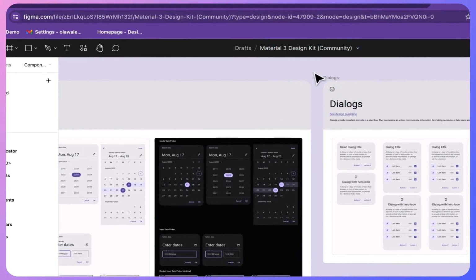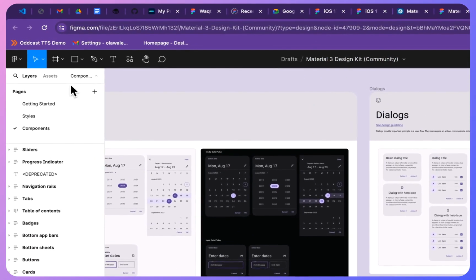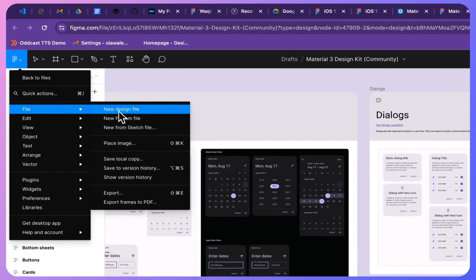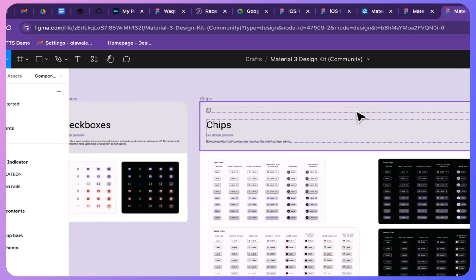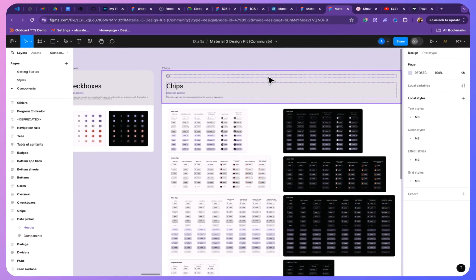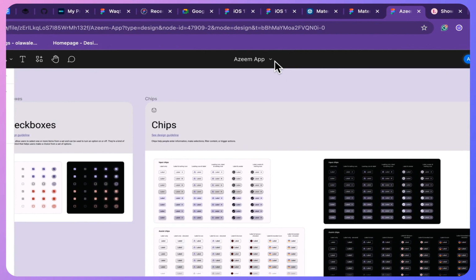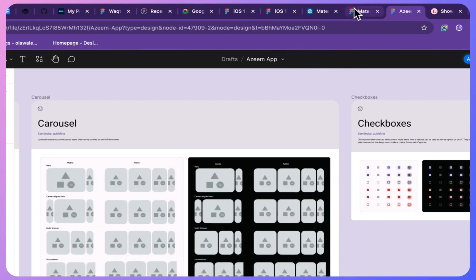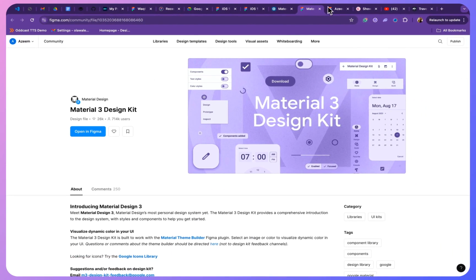Now, to get started, to start designing, there are two things that are very important for you to know. You don't need to go ahead and create a new page for your own design. This material design kit is your own, it's for you. It's a copy for your application. So you can just rename it to Azim app, right? Anytime you open this, you're basically just opening a copy for yourself. You are not opening the main file that they designed, so it's for you.